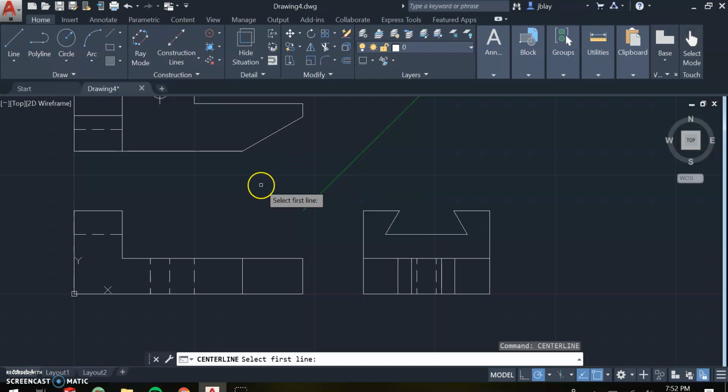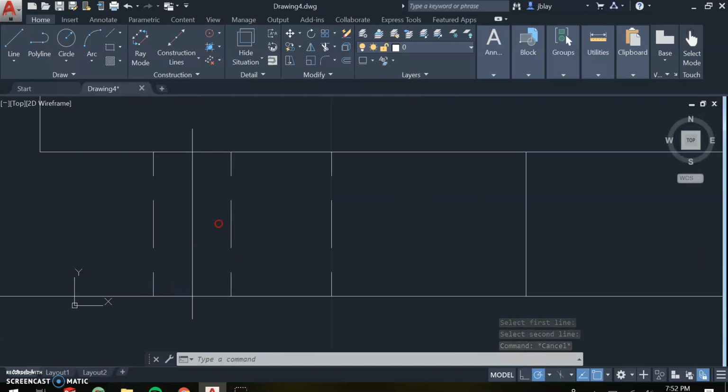And the way this command works is it allows us to select two lines, and it'll auto-generate a centerline right in between them. So I'm going to select these two hidden lines, and it generates a centerline halfway between them. Now you'll notice this centerline does extend in both directions, but because it is such a short centerline, the center of it is overlapped by the other parts of the line, so we don't get our nice break.